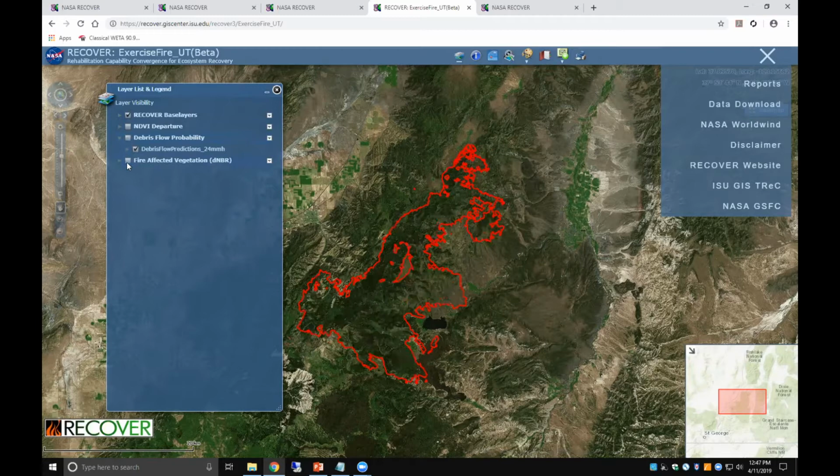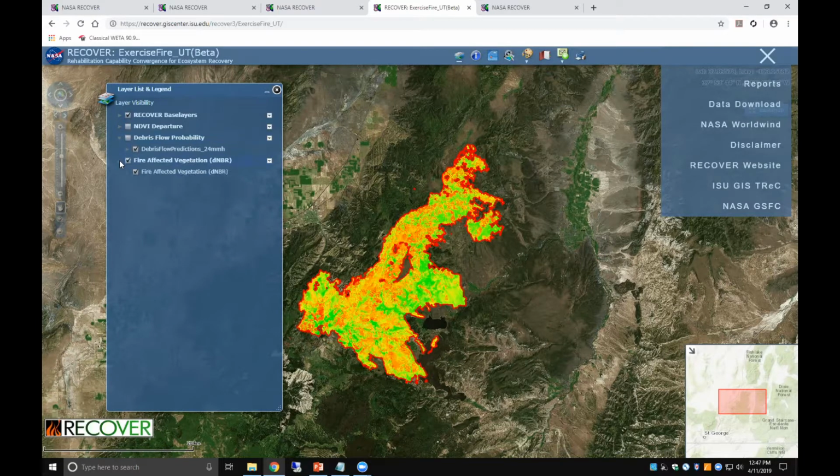And lastly, here is the Fire-Affected Vegetation, DNVR, layer for this particular fire. It's not a BARC 4 product. That comes later, obviously, as you do your field work. And as you get a BARC 4 finished, if you want that displayed, brought in to Recover, you can certainly point us to it and we'll get that displayed for you as well.